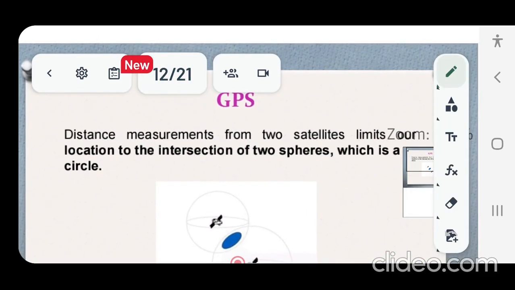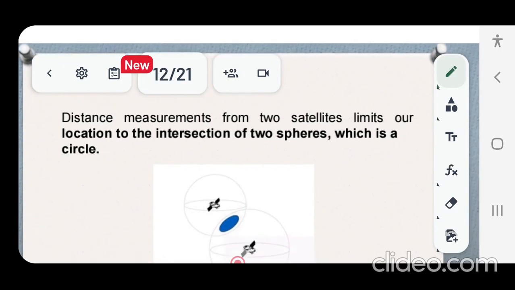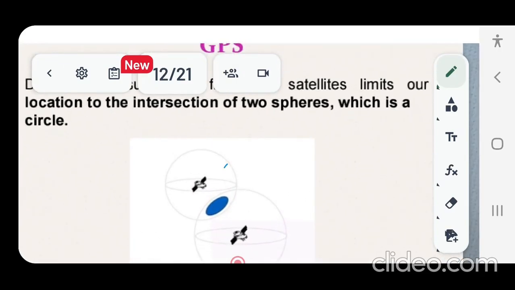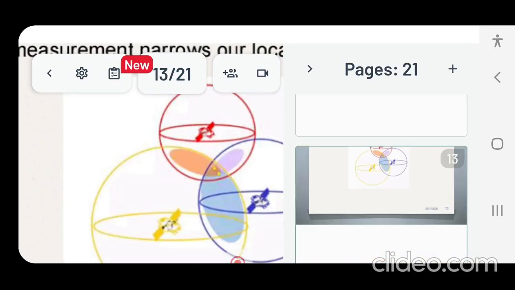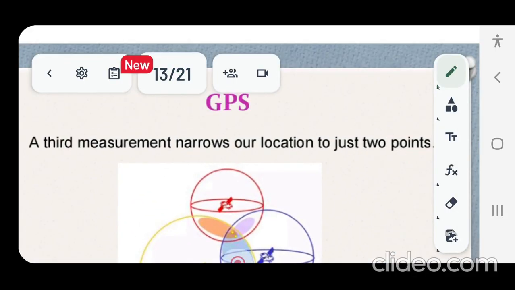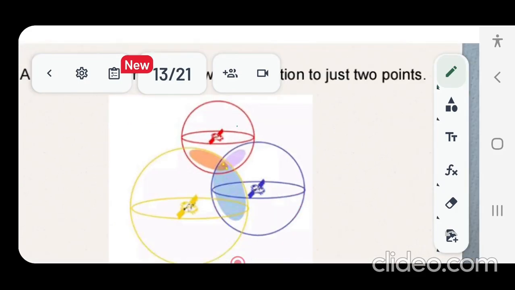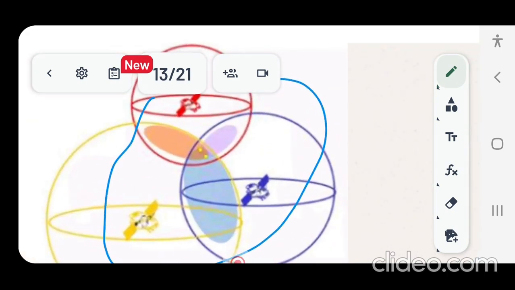So, the distance measurements from two satellites. As you can see in the picture, two satellites are involved. From two satellites, the information is gained. Then the intersection between these two spheres gives the location as a circle. A third measurement is to be done in addition to this. Now there are three satellites involved, and the position is narrowed to 2 points.